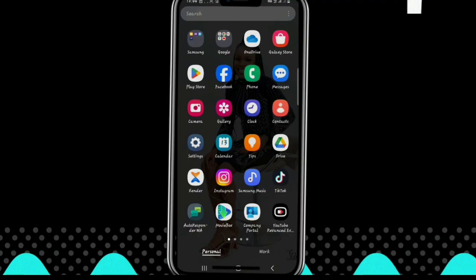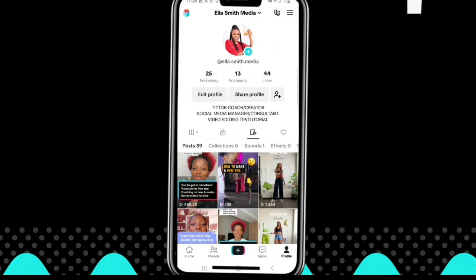How to create an international TikTok account in Nigeria without using VPN. Okay guys, this works perfectly, it's a 100% guarantee. All right, let's head to our TikTok app.